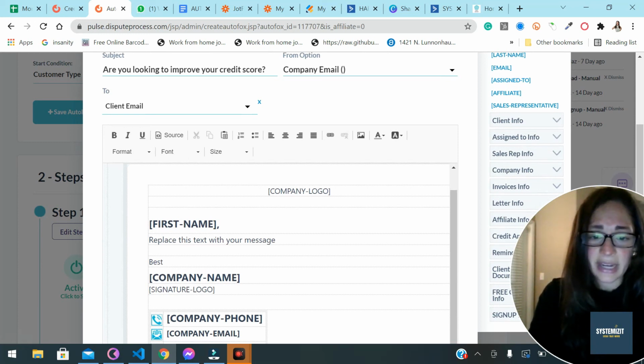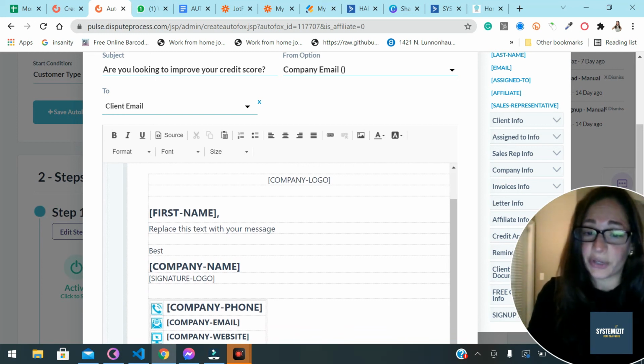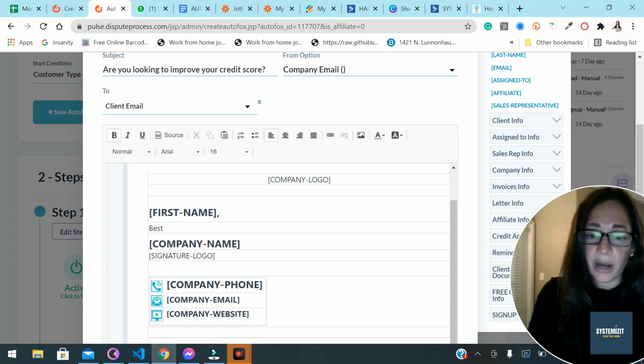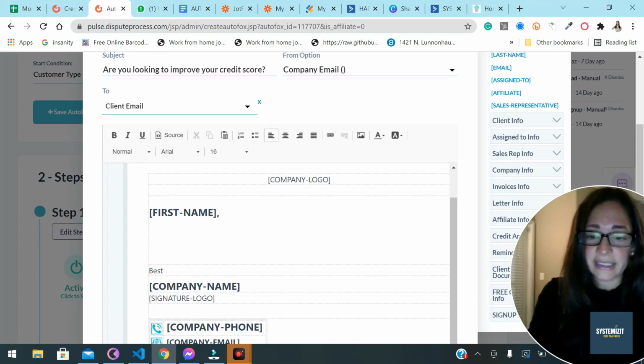Now, as you can see, there are placeholders or variables right here. It means that these words are going to be replaced by your own information. In this case, company logo, your lead's first name. Then you will have to add a text right here. If you bought the text templates, you can copy and paste the text right here.